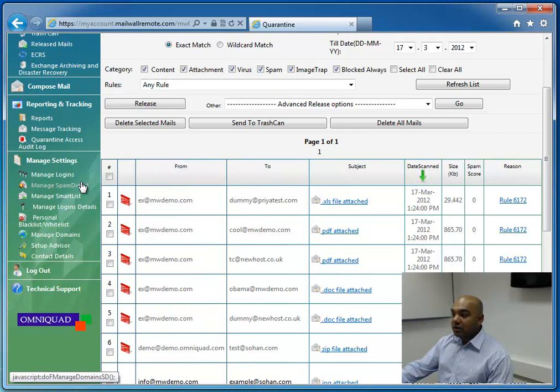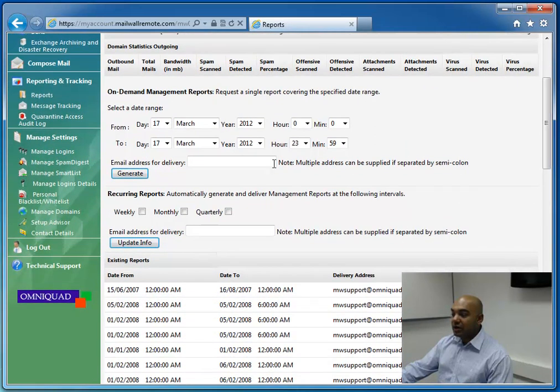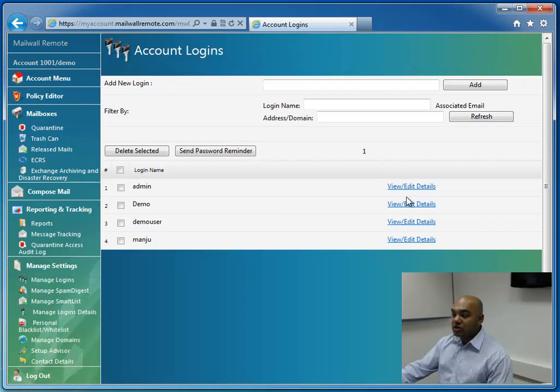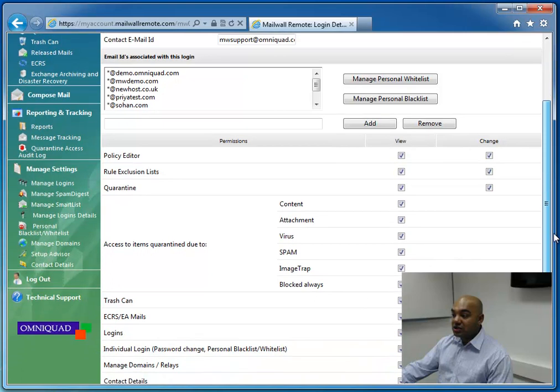Within the reports, we allow you to run information reports based on your mail volumes, your bandwidth utilization and intercepted messages. The message tracking allows you to search for incoming, outgoing mail as well as mail rejected at the gateway. And the managed settings allows you to set up login permissions as to who can log in, which areas of the solution are visible, and which areas of the solution they can make changes to.